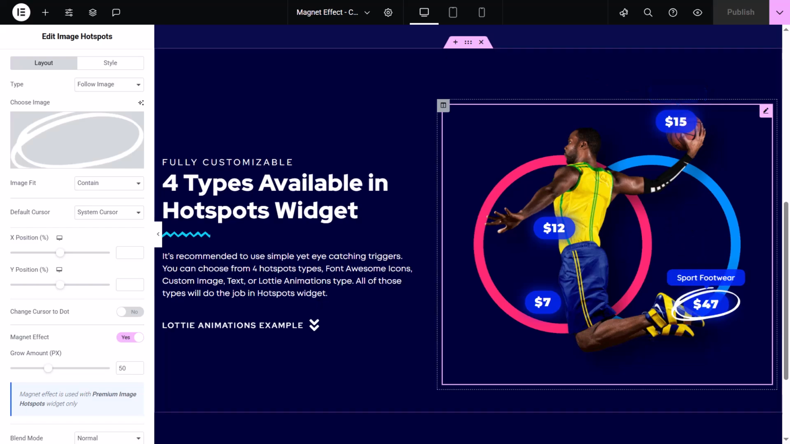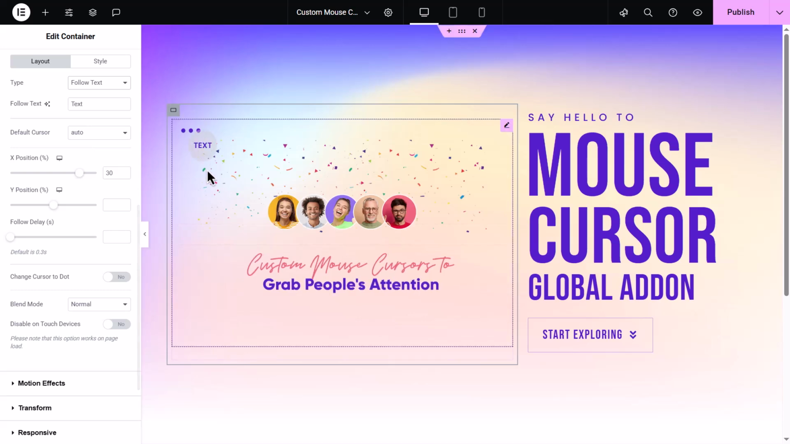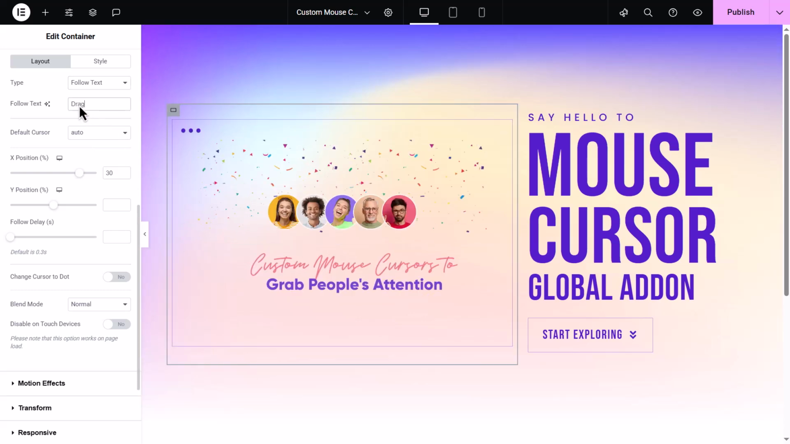the hotspot. The last cursor type is follow text. It works just like follow image, but instead of using a picture, you can type in a word or short text that follows your cursor around.